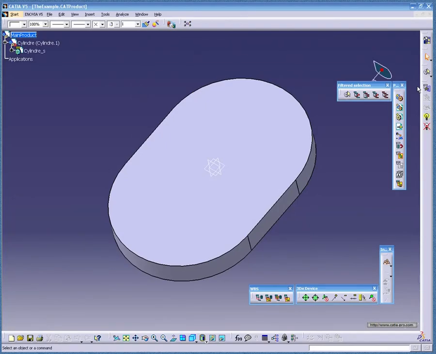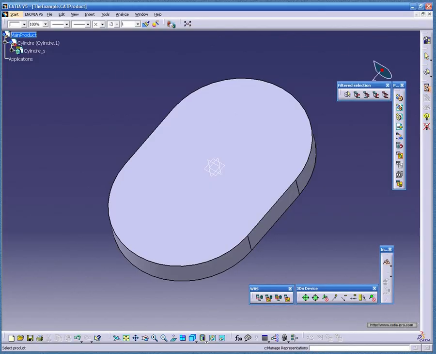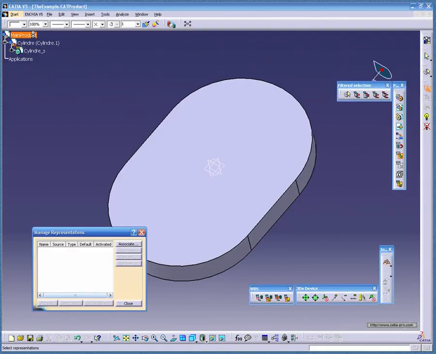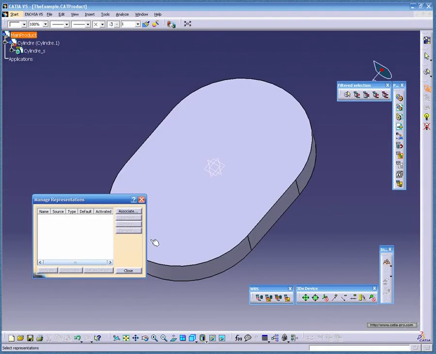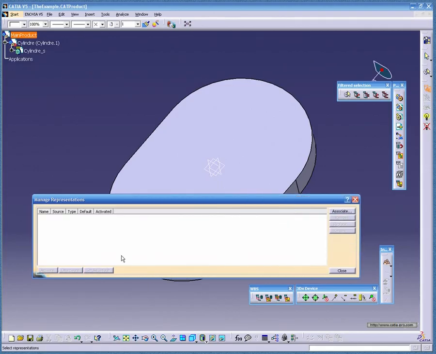In this example, I will show you how to use several CAT shape documents to describe just one part. Click the Manage Representations icon. Select the main product. The related dialog box is displayed.